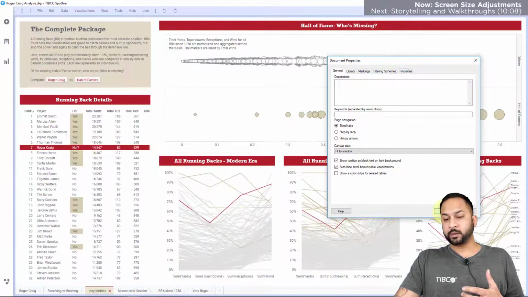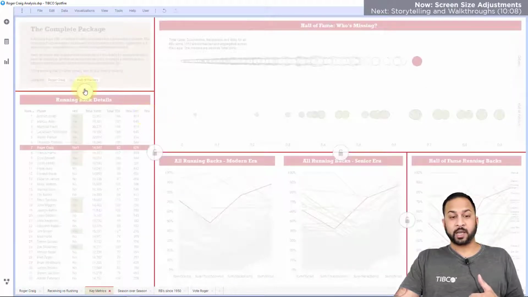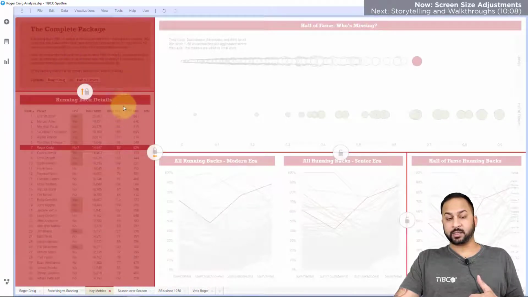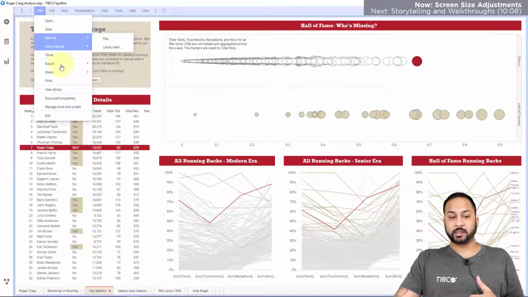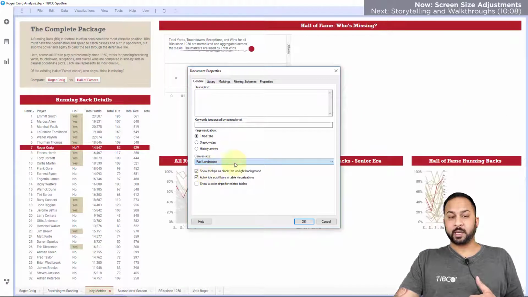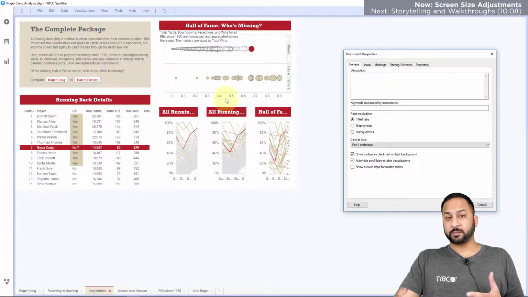So what I want to do is actually lock the visualization area. So I can go to Arrange Visualizations and lock the visualization area. I don't want the text areas to change. That's something to keep in mind. And I locked these to the left and this to the top. And now when I go to File and I go to make this an iPad landscape, you'll see that this all stays the same. Now some of these are still jumbled up.